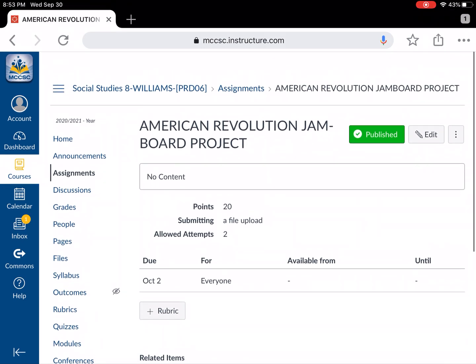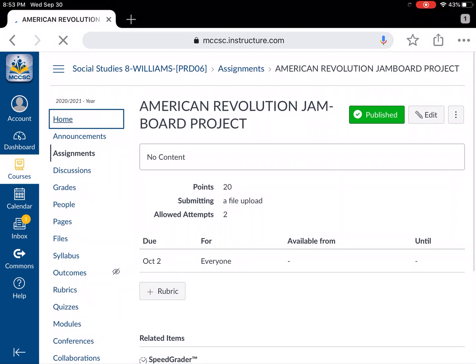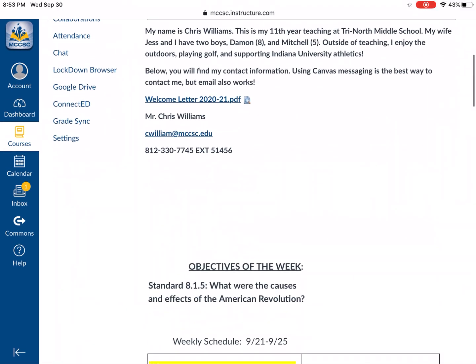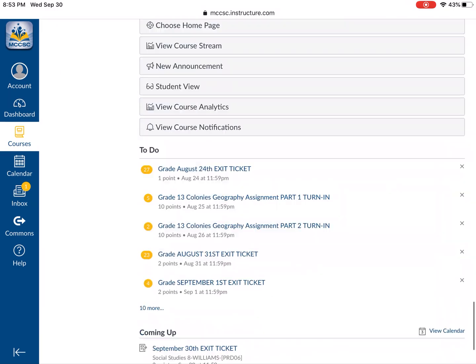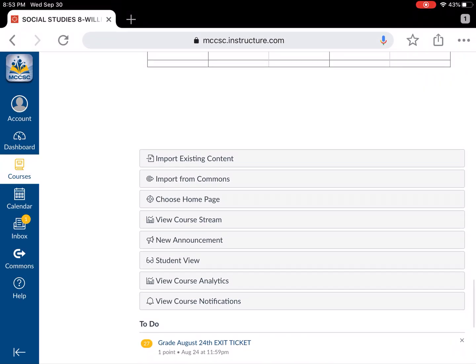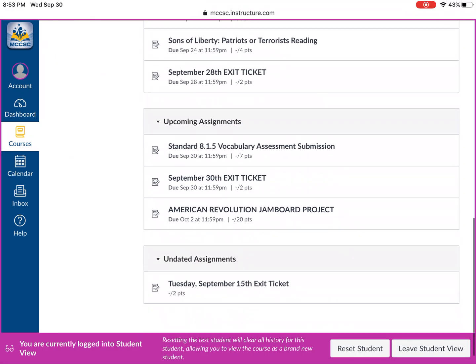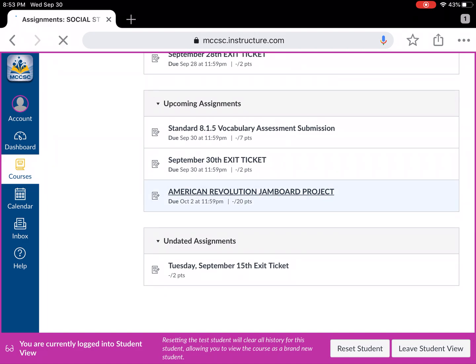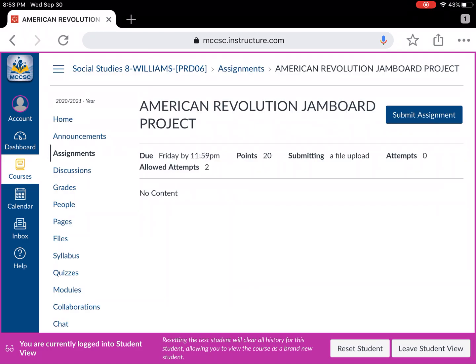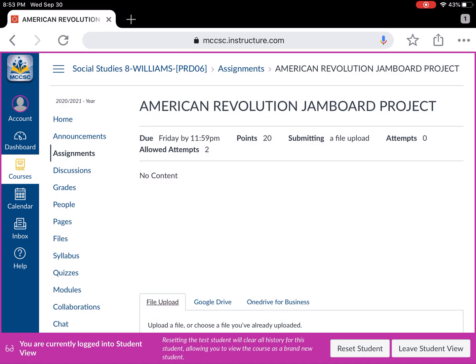So I'm going to click on American Revolution Jamboard Project. And what I'm going to do also, just to make this easier for you to see, is go to Student View so you can see what you should be seeing as a student. So let's do that real quick. All right, so I'm going to go back to Assignments, Student View, Upcoming Assignments, Jamboard. I'm going to submit assignment. You need to do this through Safari, folks, not the app, okay?